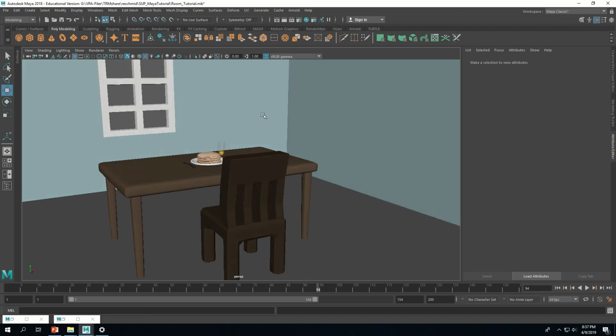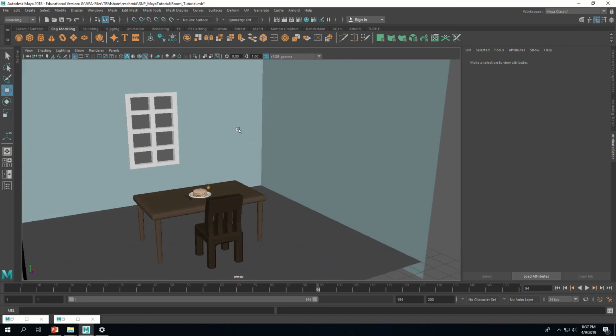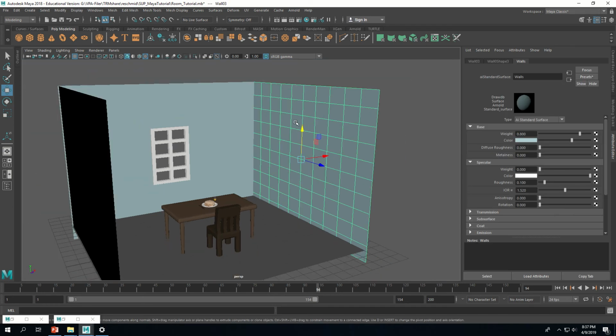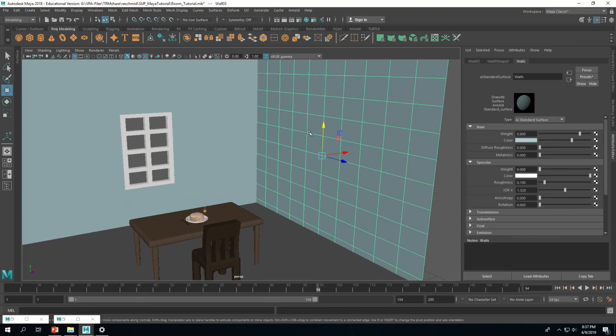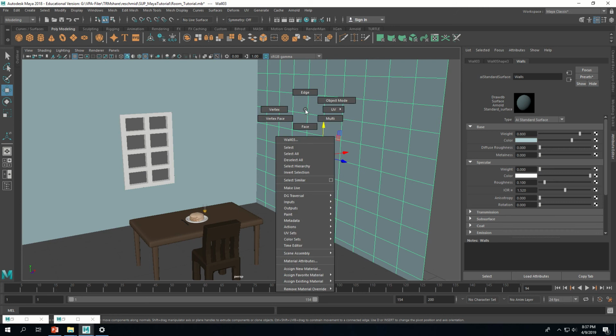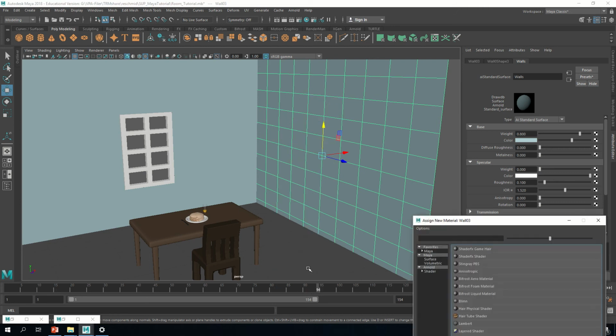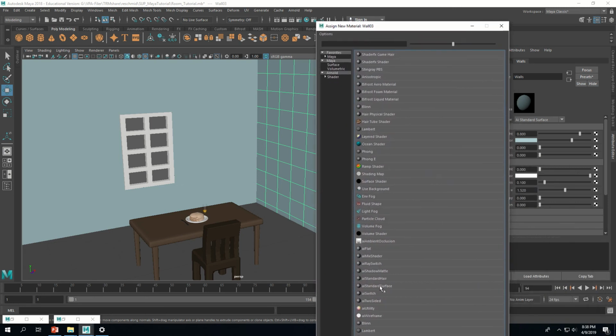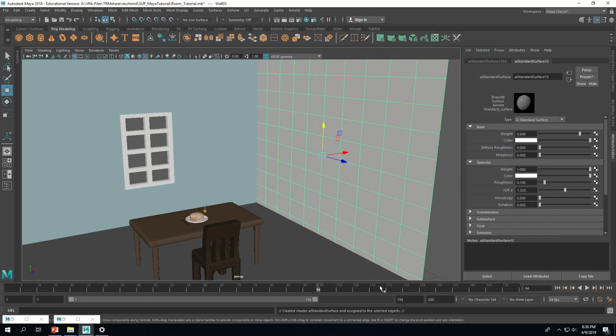So that's what we're going to do next. Let's just say I don't like the blue of this wall, so I want to add wallpaper. And I don't want it to be a solid color. I want it to have a file texture attached to it. So click on the wall, or both walls. I'm just going to click on one. Do the same thing. Right click and hold. Go down to new material. Click on your AI standard surface material.